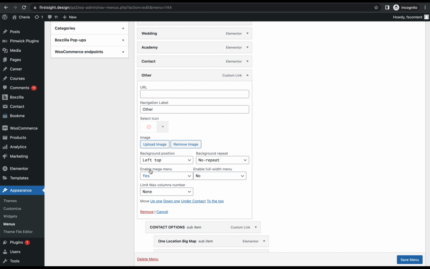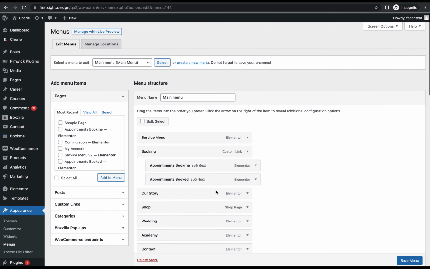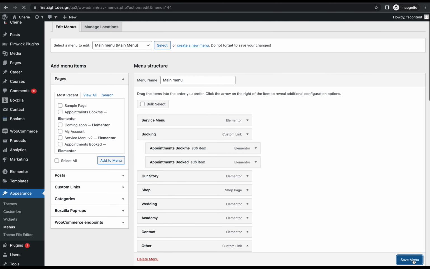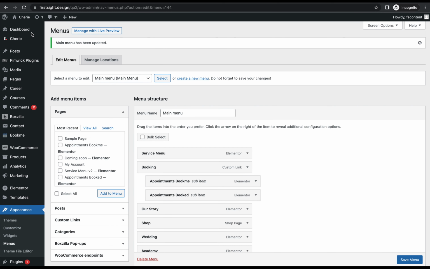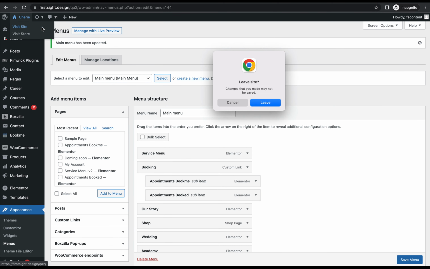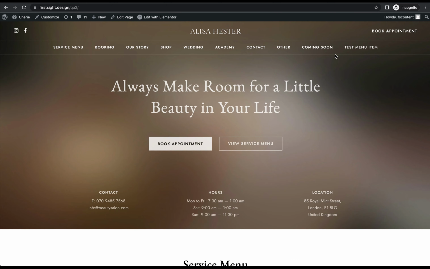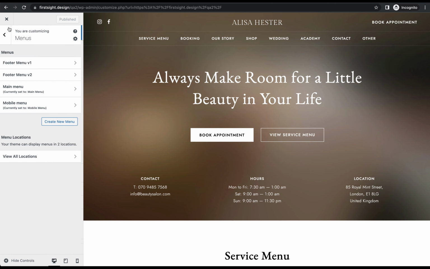We can see that there is an option enable mega menu and it's set to yes. So to make a menu item a mega menu, just choose yes in this option, enable mega menu, and save changes by clicking on save menu. And you'll make your menu item open a mega menu. That's it. Let's publish changes and let's take a look.